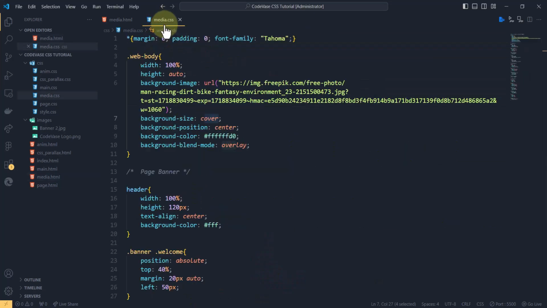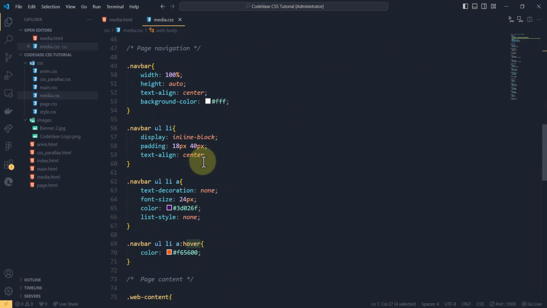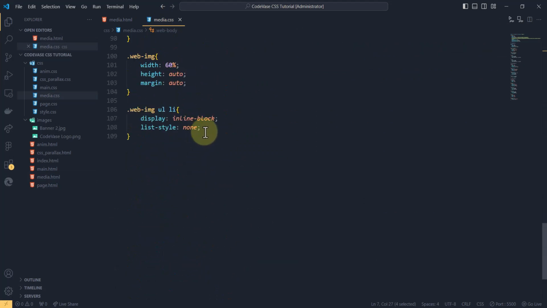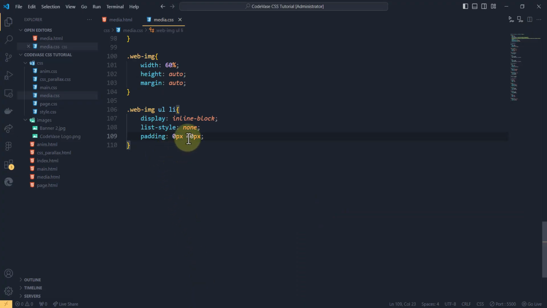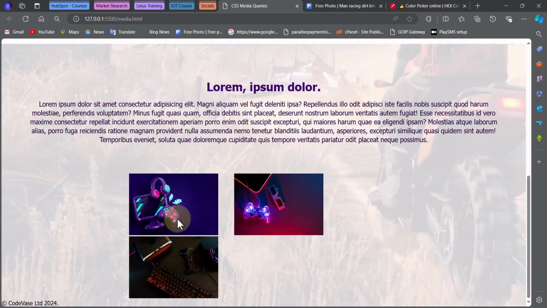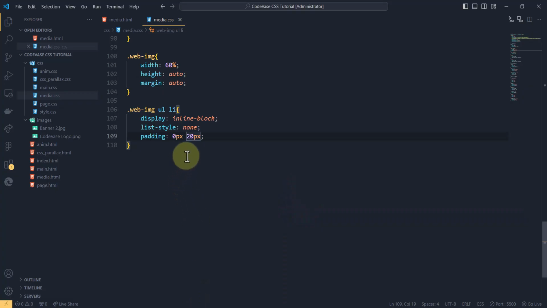Yes. Let's put a little padding between all three of them. I'm going to say li here. I'm going to say padding 0 pixels top and bottom. Left and right should be 40 pixels. And let's see what happens. Yes, I mean you go down. Come back here. Let's make it 20 pixels. Okay, a little top.